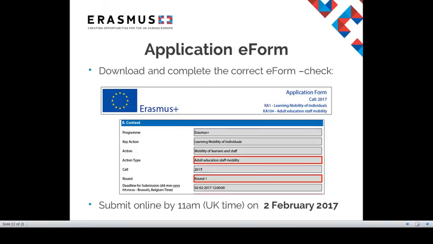So, after developing your project idea and completing the PIC process, you can move on to the actual application form. The form is an electronic PDF form, which we'll call eForm going forward. The eForm will need to be submitted online by the applicant organization by the deadline of the 2nd of February 2017. Keep in mind that this is 11 AM in the UK, as the deadline for applications officially is noon Brussels time, but obviously it's 11 AM in the UK.